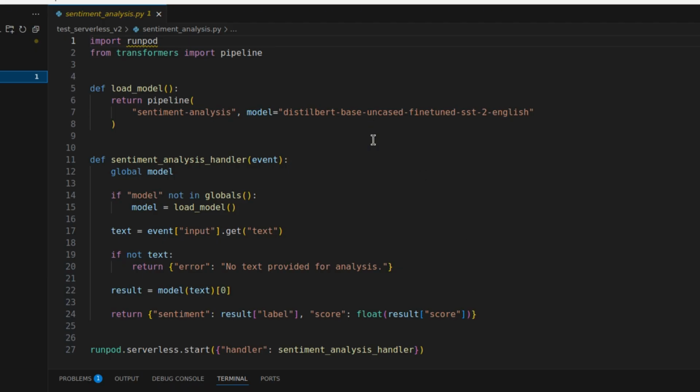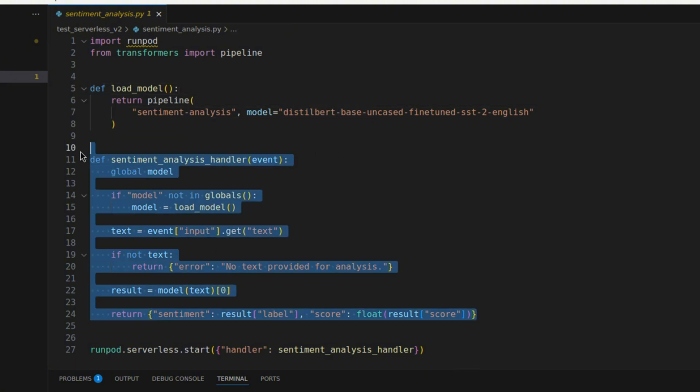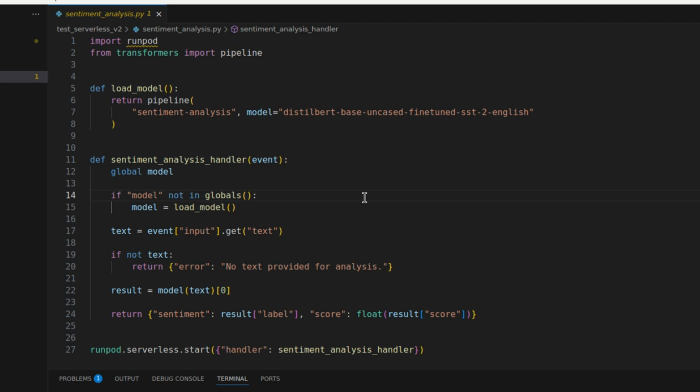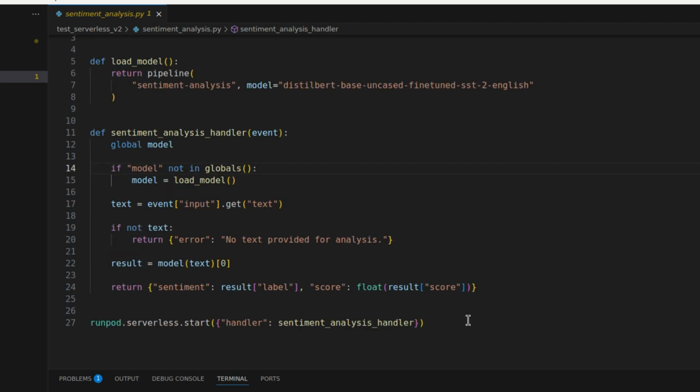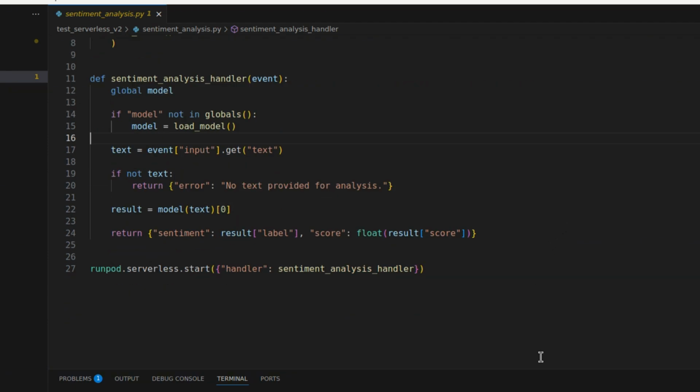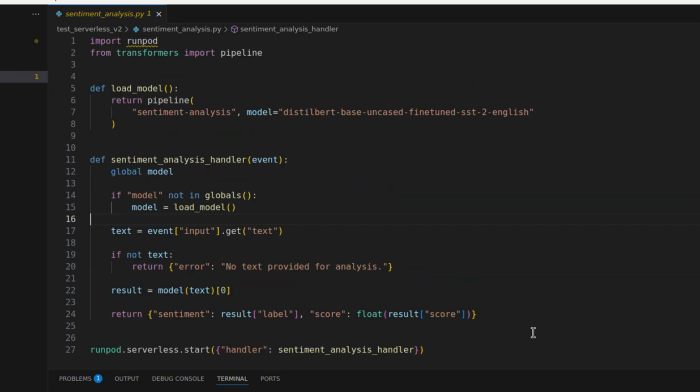In this Python file, first we import transformers and runpod, and then we define a function whose target is to load the model. Then we have another function which will extract the sentiment of the sentence that you put forward. And then we need to call runpod.serverless.start, where the handler is the sentiment analysis handler function. This is a simple function that you can use to get started. You can create more complex examples, for example, background removal, image generation, text to image generation, and many other things.